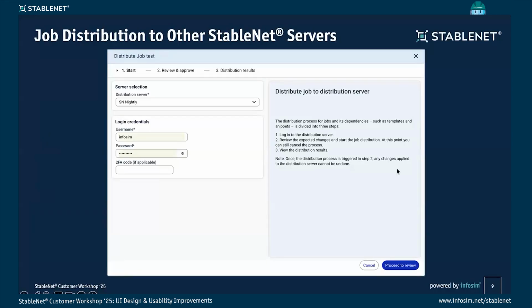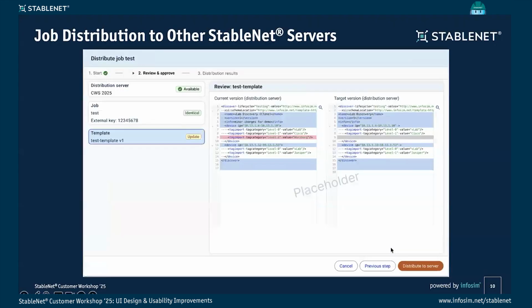You first select your distribution server, then enter the login credentials. And if we then proceed, you get a review page. For instance, you see that the distribution server is available, the job is existent on the distribution server, and it's even identical. Unlike the template, we see that this template will be updated, and you can also review the changes here with the diff view. If you are unhappy with the changes, you can still cancel at this point in time.